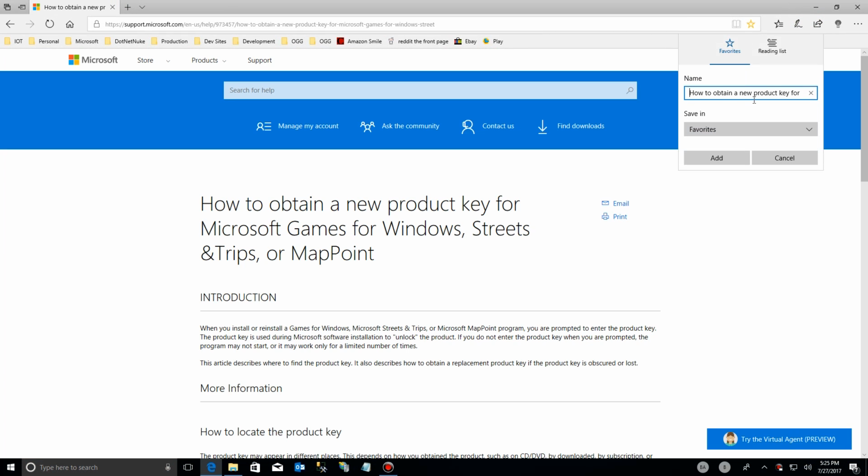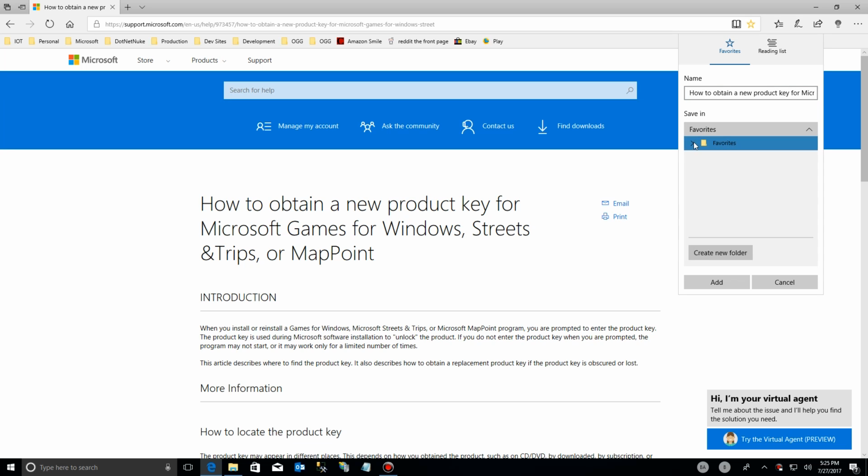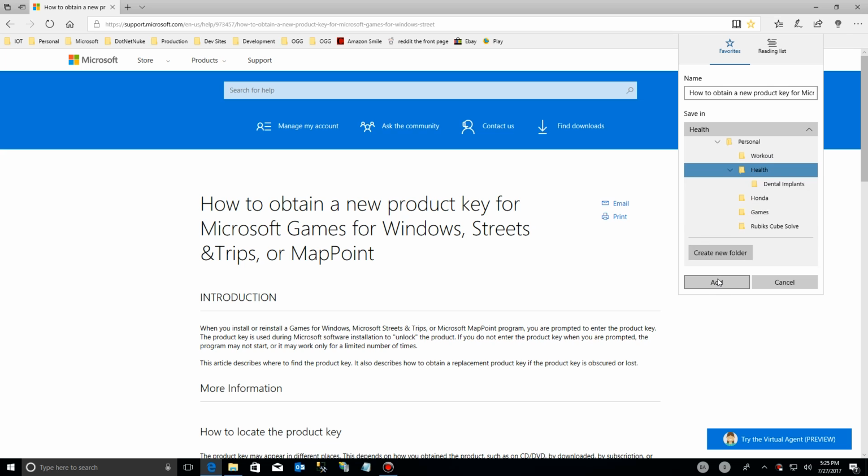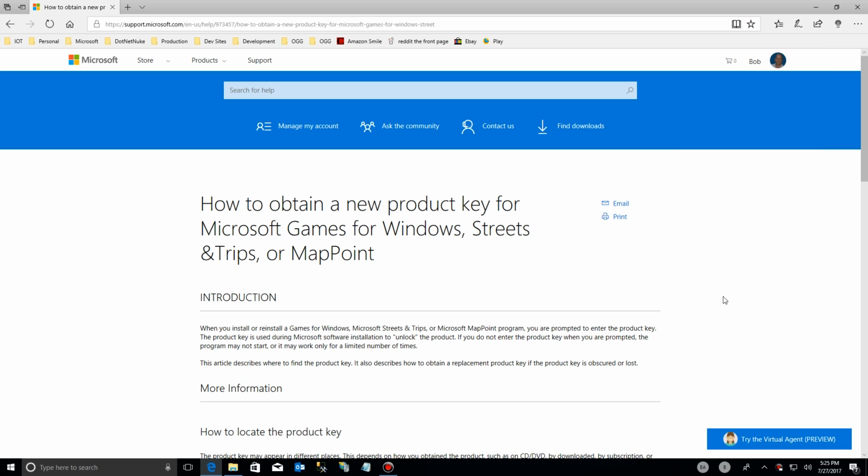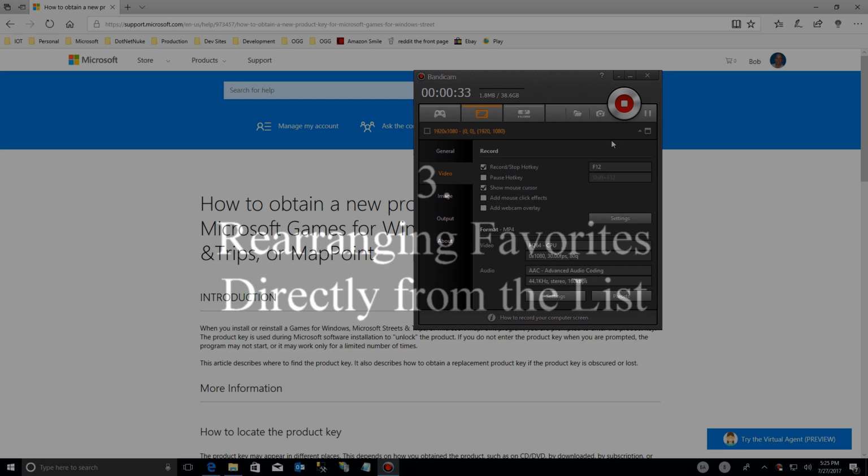So when you get to it and you click on the star up top, there's your name like before. But when you click here, you actually have a decent menu system where you can expand and look exactly where you want the favorite, what subcategory or subfolder you want it in, or you can create a new one. So that's very much improved.